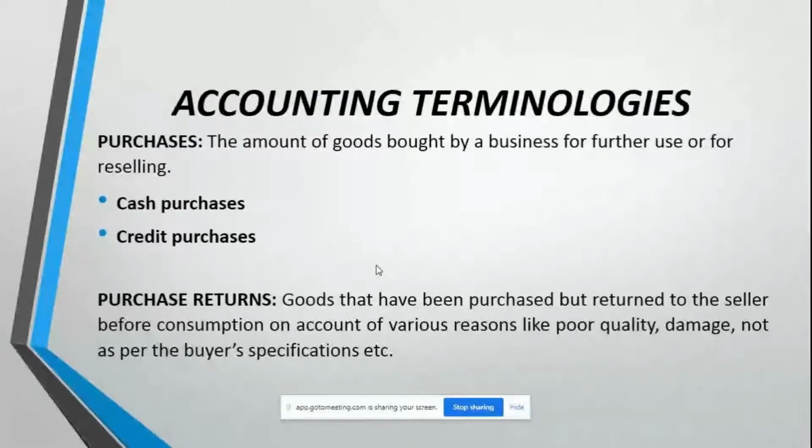Now, what do we mean by the term when I'm purchasing for further use? What does it signify? Further use means for what purpose? Further use signifies nothing but further processing, further manufacturing. So when I'm purchasing raw materials and I'm using them for further manufacturing, for further processing, it is nothing but further use.